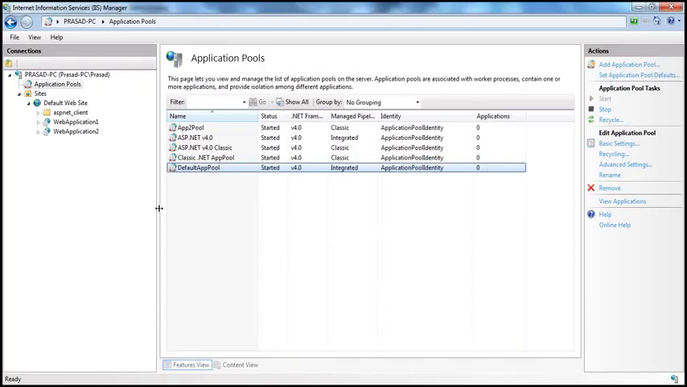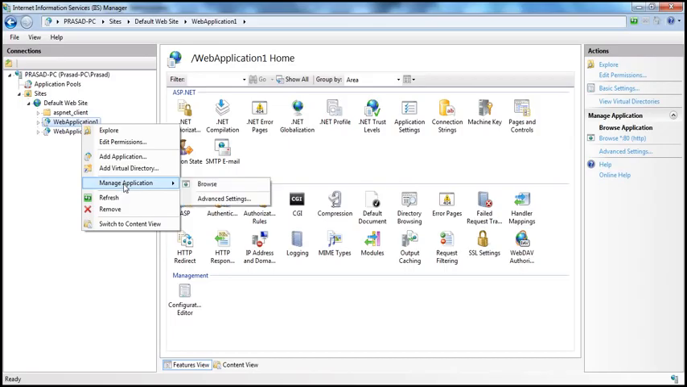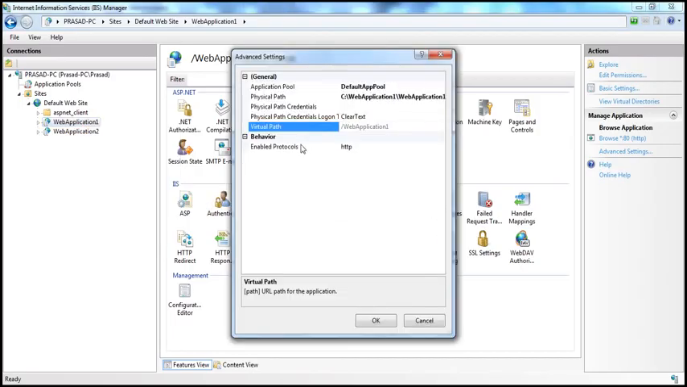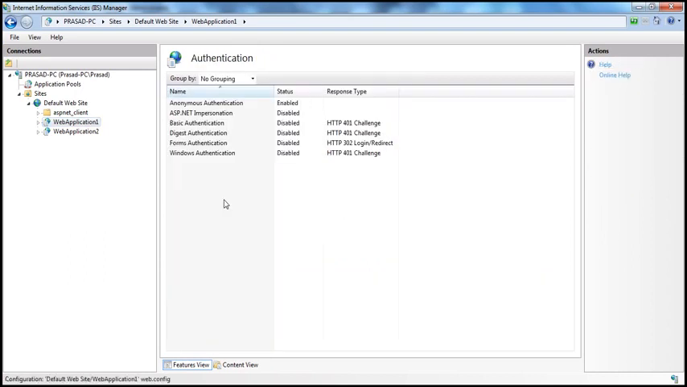Within IIS, I have an application called WebApplication1. If I right click on that and go to manage application and advanced settings, you can see in the properties that this WebApplication1 is associated with the C:\WebApplication1 folder. That's our web application, and this application is present in the DefaultAppPool. If you look at the authentication for this application, anonymous authentication is enabled.